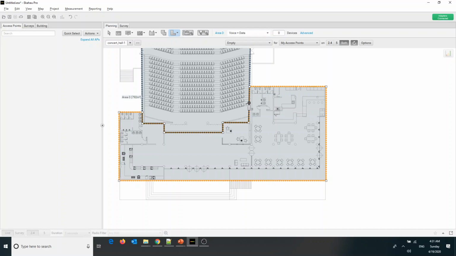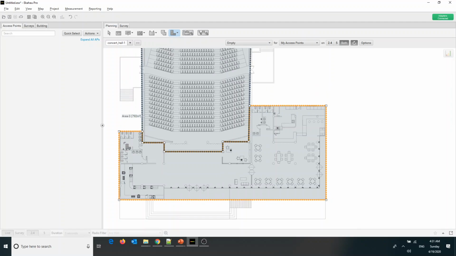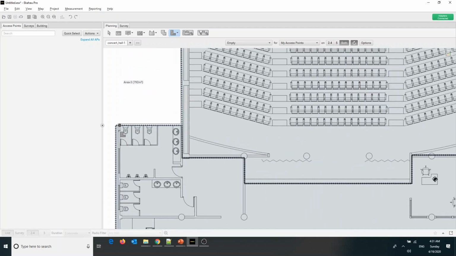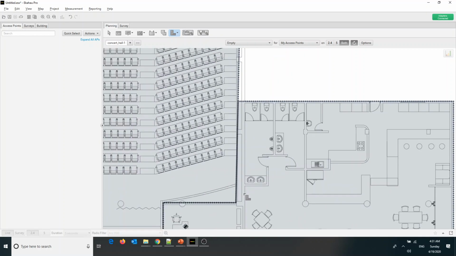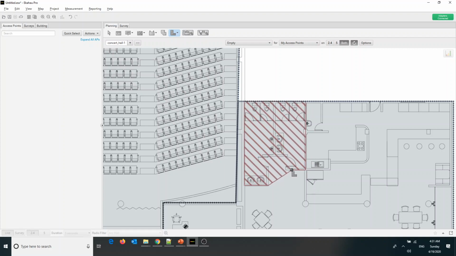Now, we need to define our exclusion areas. We go to the same tool and we select exclusion area tool. If you remember, we need to exclude bathrooms and stairs. So let's start with the bathrooms. So this is the first one. Let's just do it for the second one. It should be done here. Let's be precise.